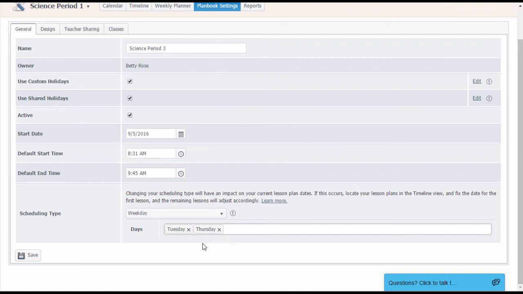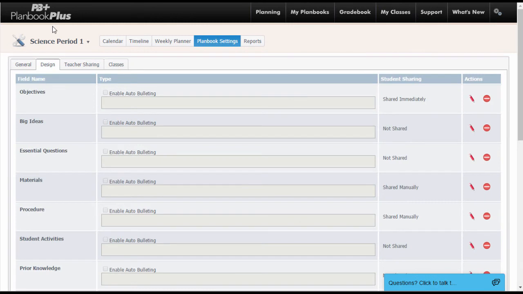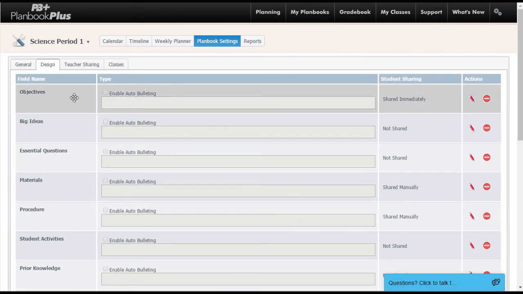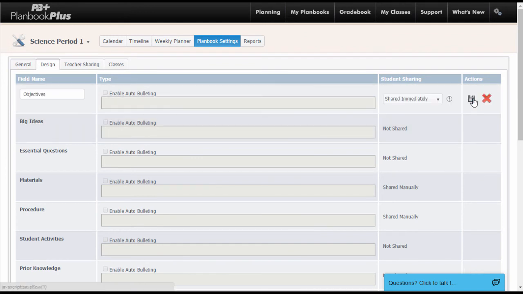The next tab in plan book settings is the Design tab. This is where you will find the Custom Element Designer. If you have set up your elements in the wizard, you can edit them here with the pencil. You will want to edit the sharing options for each of your elements. Click the pencil icon to edit the name or sharing options.